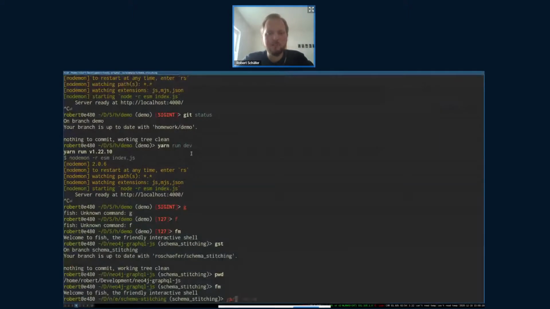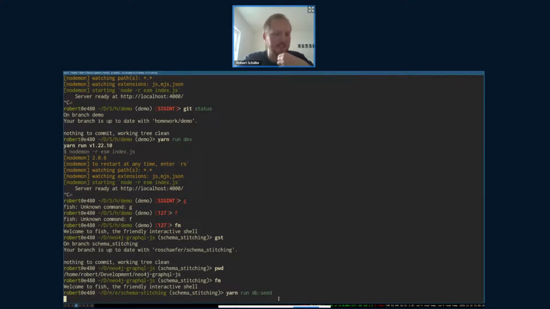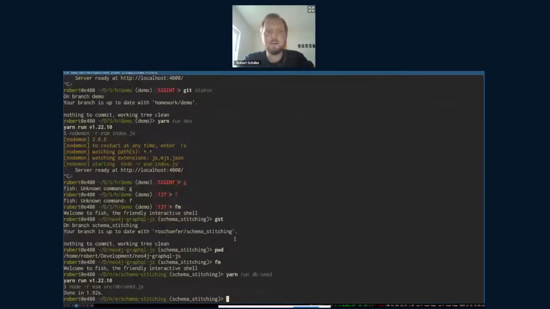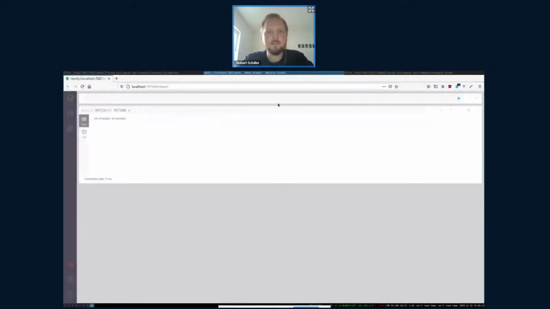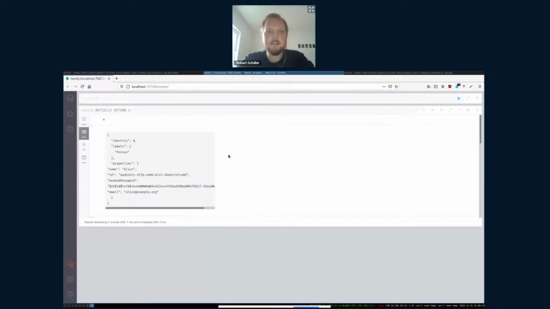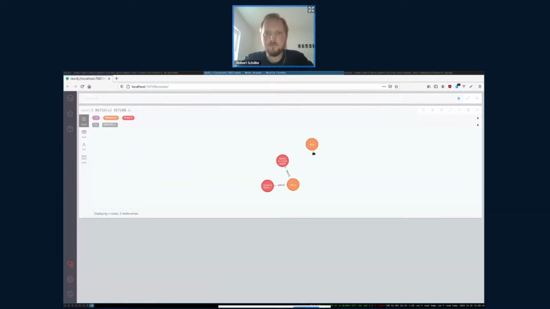For this example, I provided some seeding. So if you're in the right folder, then you can say yarn run db seed, and it writes a piece of data into the database. There we are. If I redo the same query again, this is now Cypher, I have some data. There's Bob, there's Alice. Alice has written two posts, and you have a relationship between this node and this node. And a post just has a title, for example.